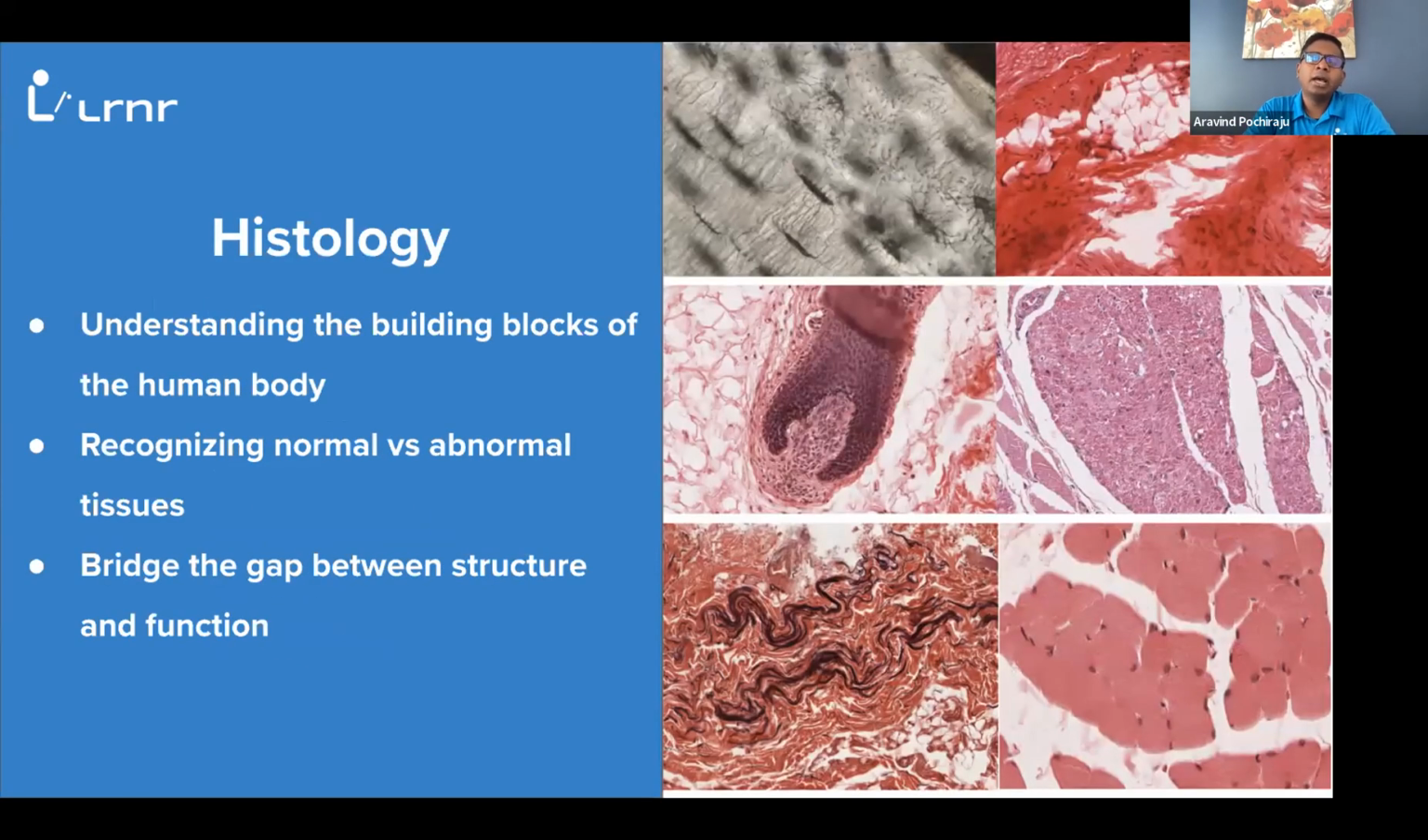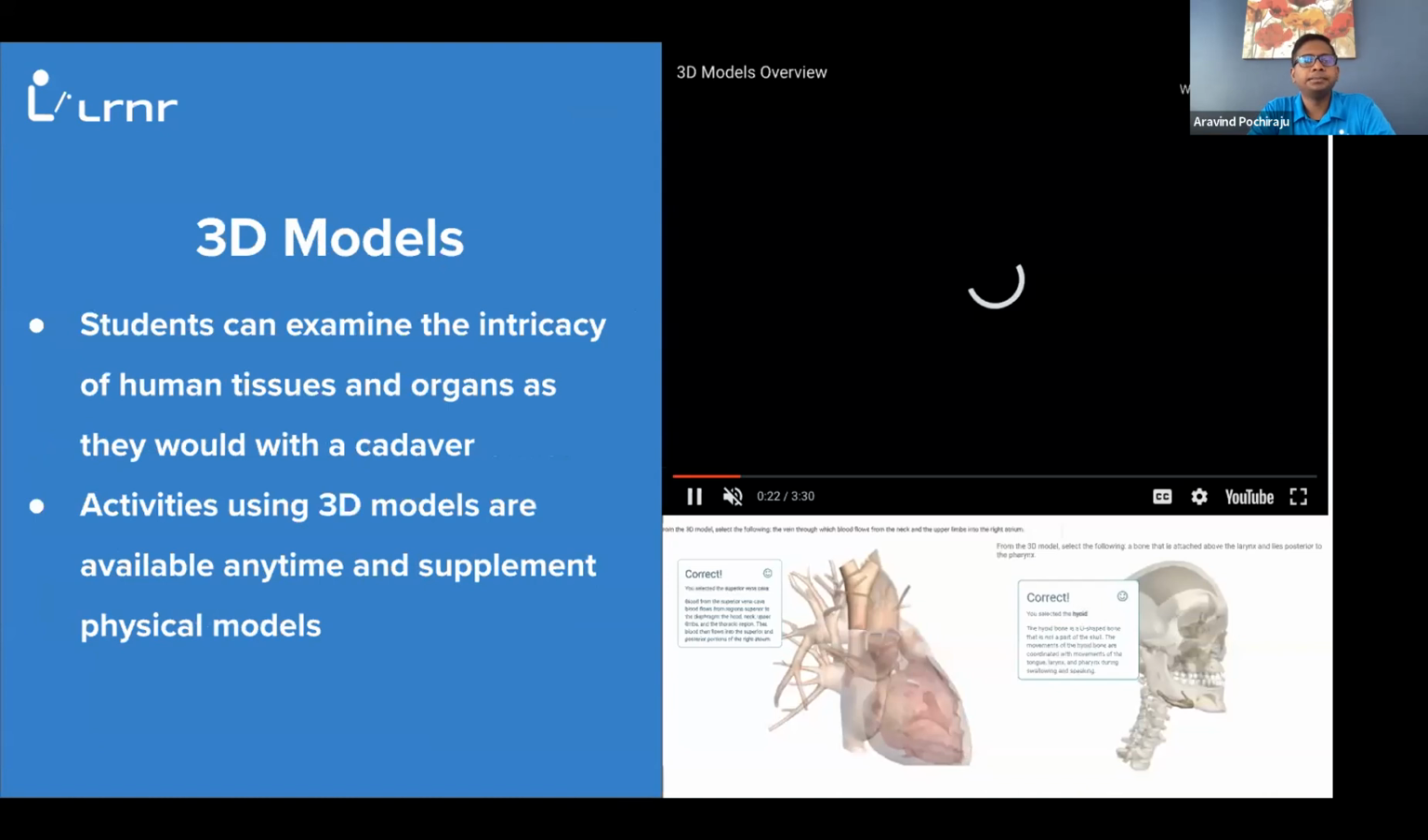So we have high-resolution histological slides. Apart from that, what we've done is we have taken screenshots at different zoom levels, and then we've built activities out of that. So essentially, as you know, histology is used for understanding the building blocks of the human body, for recognizing different types of tissues, and also to differentiate and bridge the gap between structure and function. So again, our activities that are focused on histology address these learning challenges.